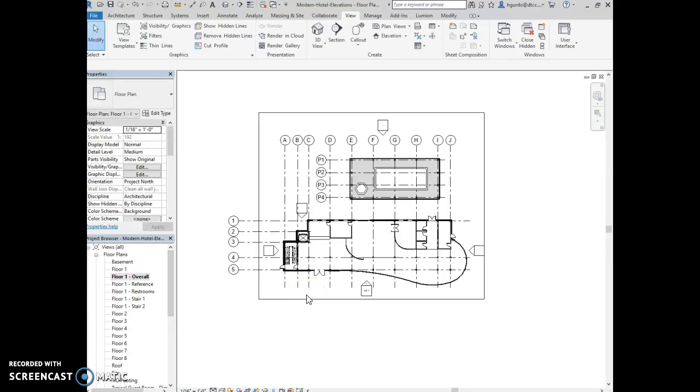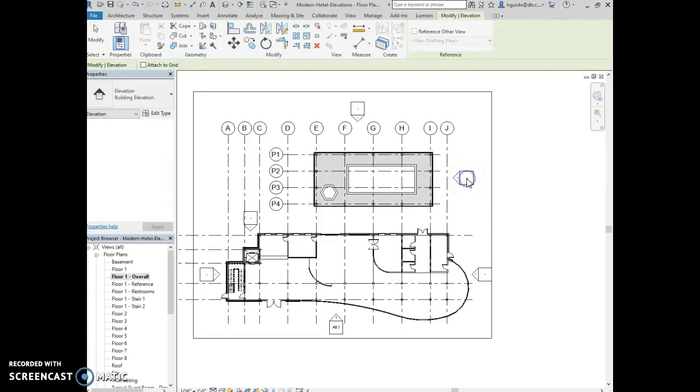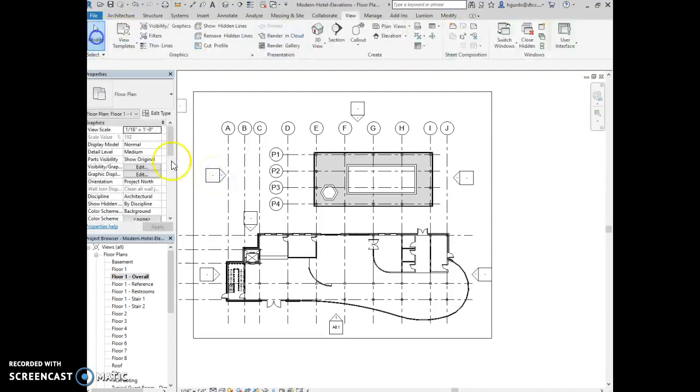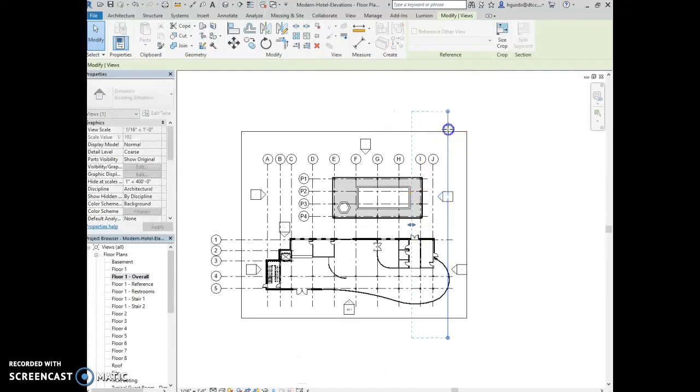We're going to add elevation markers to the other sides of the pool house. So to do that, we're going to go Elevation, Elevation, Building Elevation, and we're going to add an elevation marker here, and then one over here to this side of the pool house. Make sure that your elevation marker isn't intersecting the grid lines. We're going to resize them and rename them. So we're going to click on this one, resize it so that it's only looking at the side of the pool house, and we're going to expand it back.